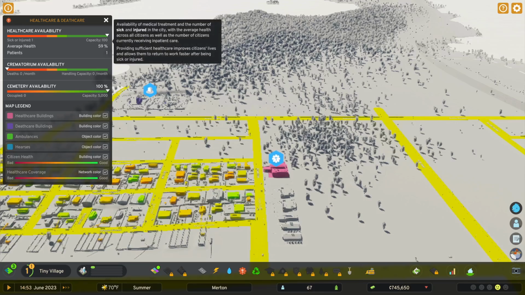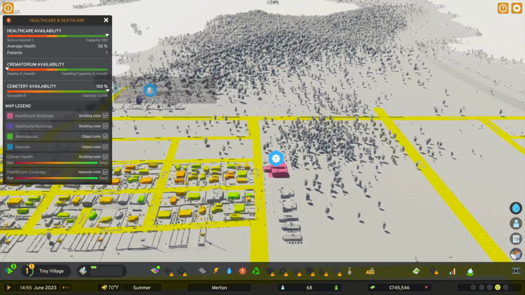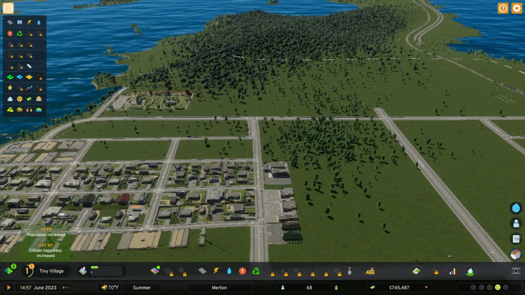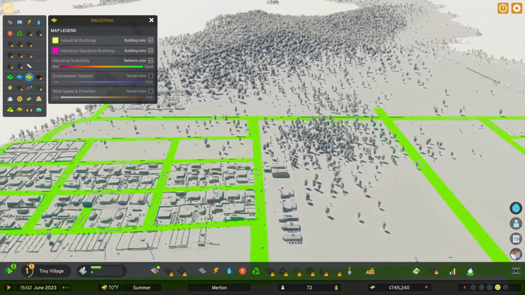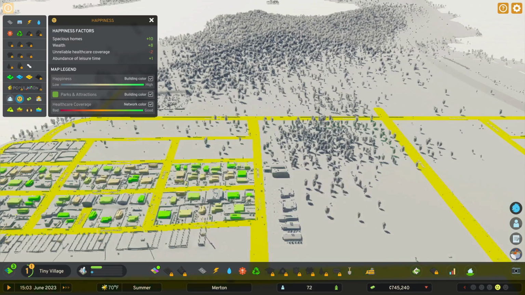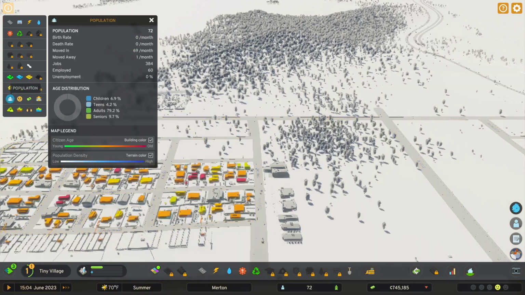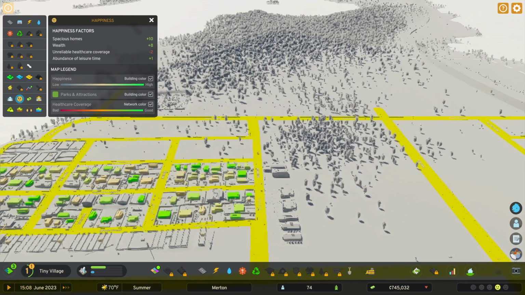So we can look at healthcare availability. As you can see, it's all the way over. So wonderful. Cemetery availability. We do not have a crematorium. Garbage. Our zones. Happiness. Population information. That shows us children, teens, adults, seniors. We have not unlocked the view that tells us about their education level yet.